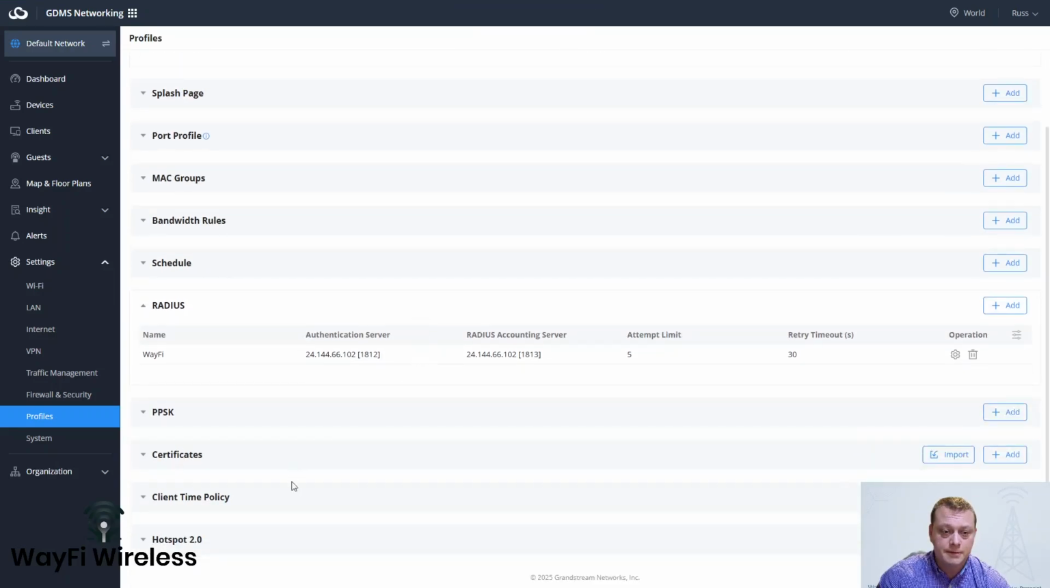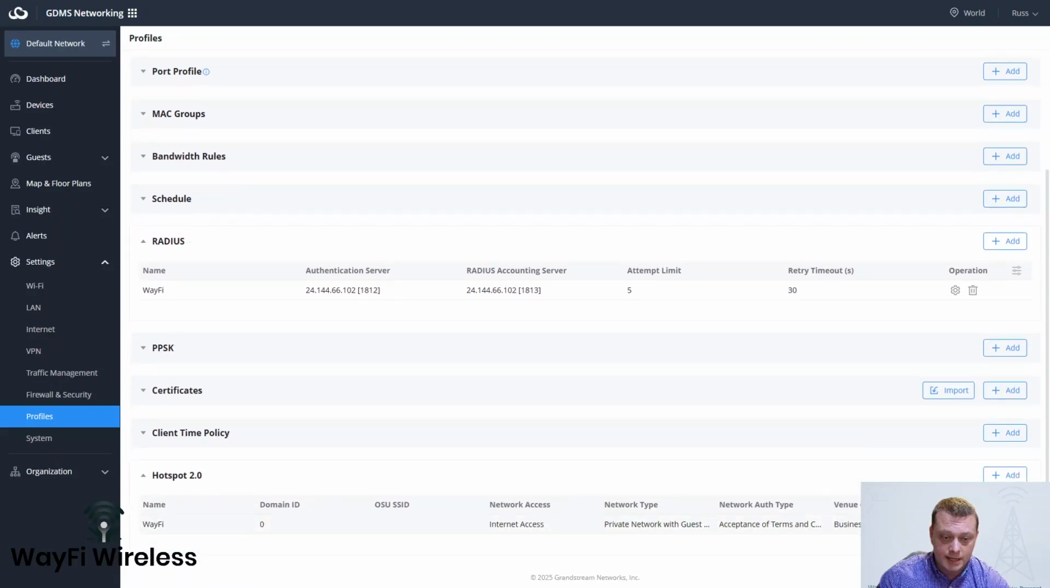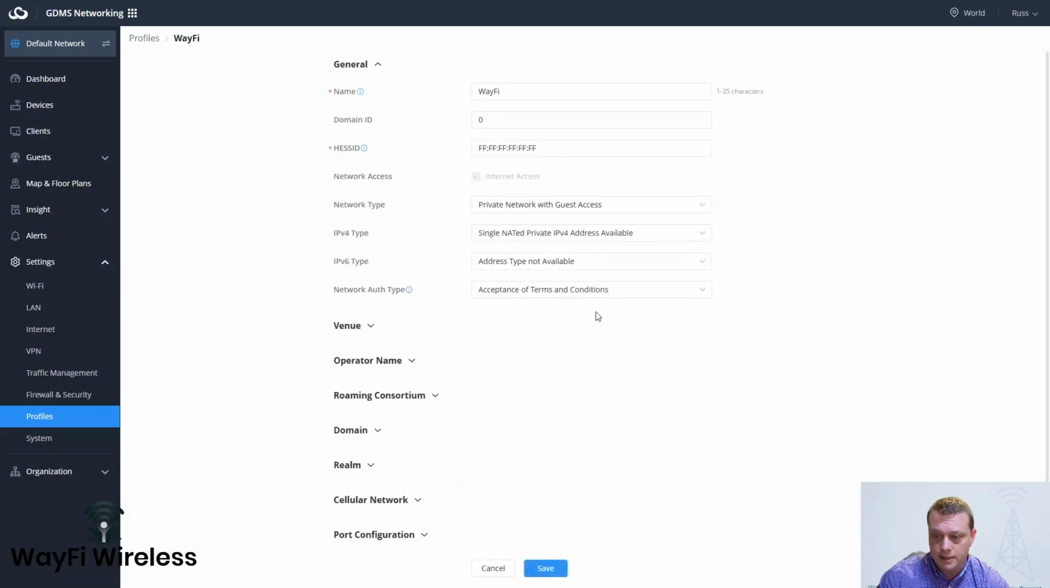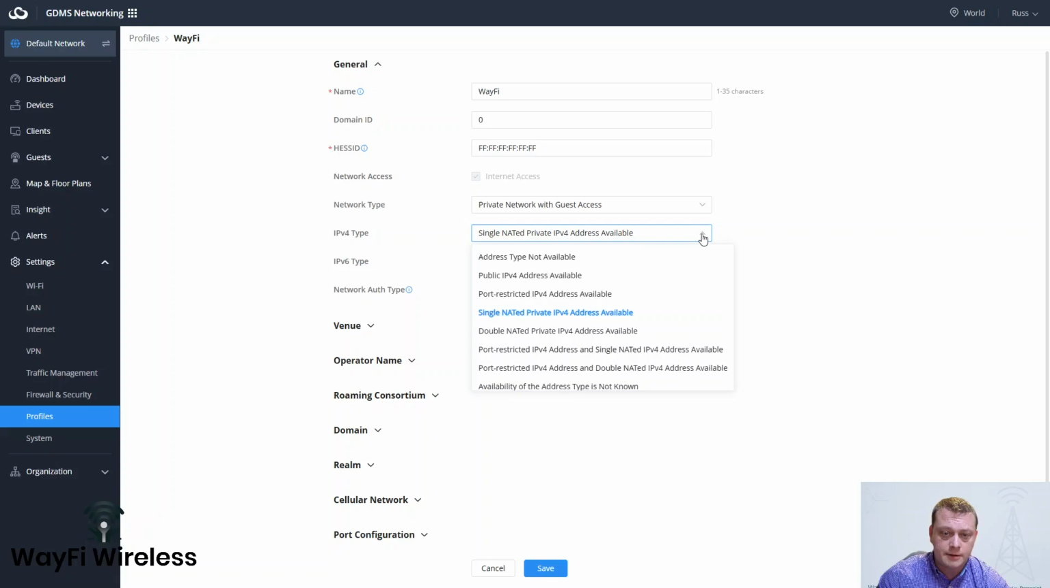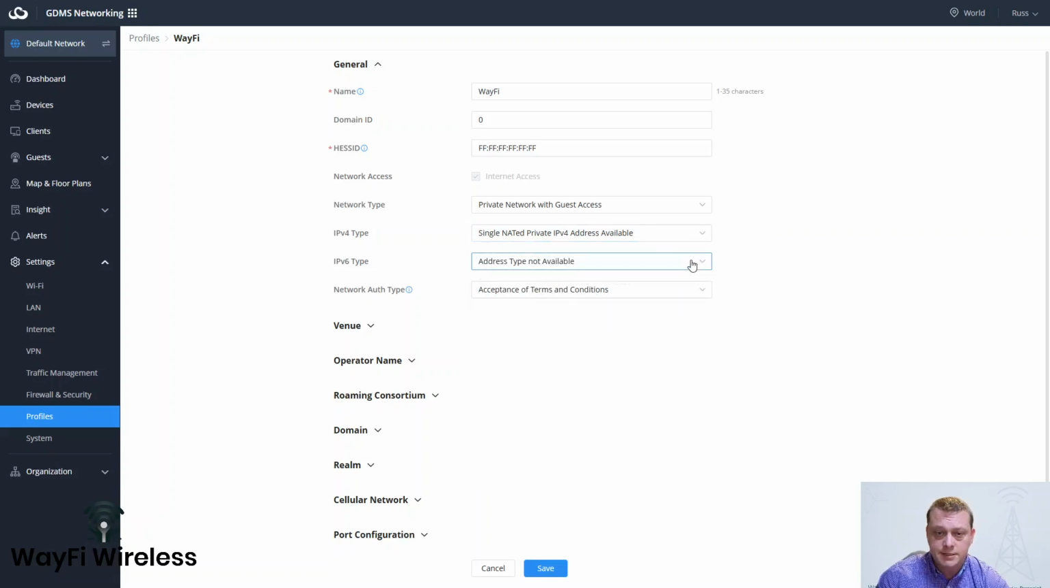Now we're going to do the second set here. And that's for Hotspot 2.0. We're going to go ahead and show you how to configure that here. So for the name, choose Wi-Fi as well, domain ID 0, all F's for HESSID. Internet access should be checked here. Now this is going to be a private network with guest access. For IPv4 type, recommend single NAT. Do what's most accurate based on the drop down for your network. That's the most common. Same thing for IPv6. Select not available or available. And then for network auth type, acceptance of terms and conditions.